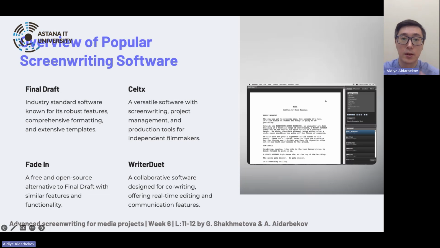Firstly, the most popular industry standard application is called Final Draft. It's industry standard software known for its robust features, comprehensive formatting, and extensive templates. A lot of professionals, like the A-level Hollywood movies you're watching, were probably written in Final Draft. The next one is Celtx, a versatile software with screenwriting, project management, and production tools for independent filmmakers.